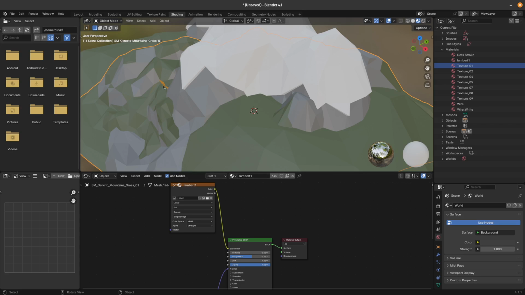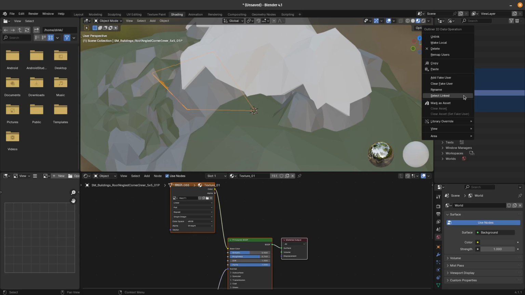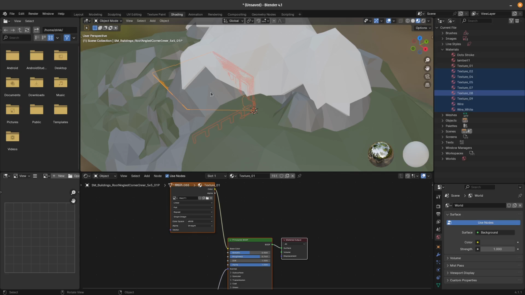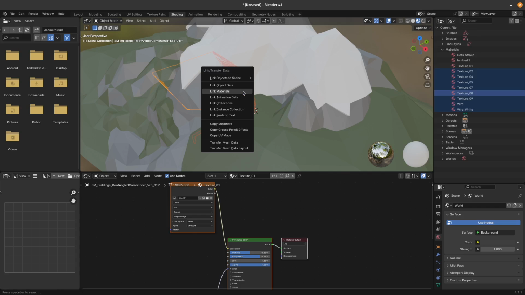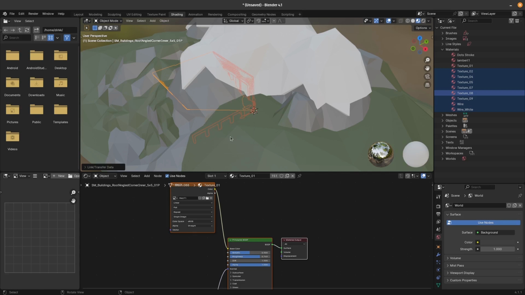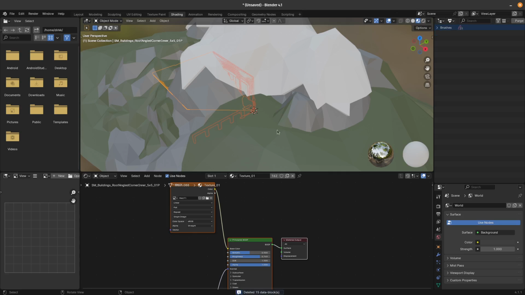That's the wrong one. That's the right one. So this has texture one. So this is selected. So I go over here, texture two, select everything, select linked, and Control L, link materials. Again, orphan data, all purge, and so this should result in these two.